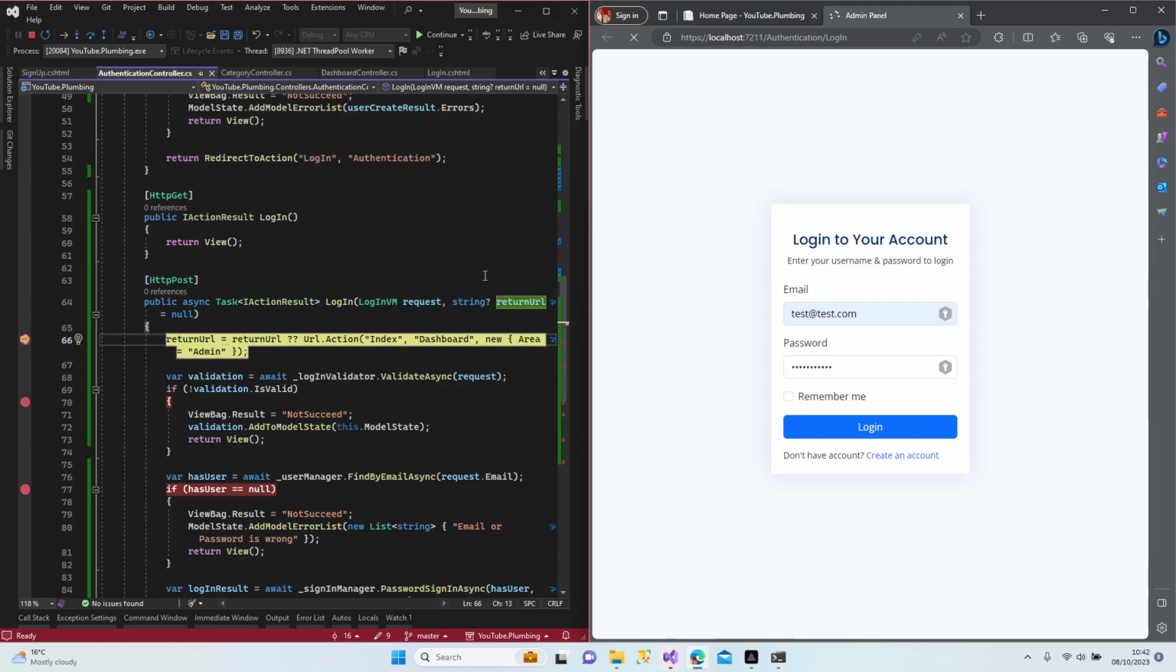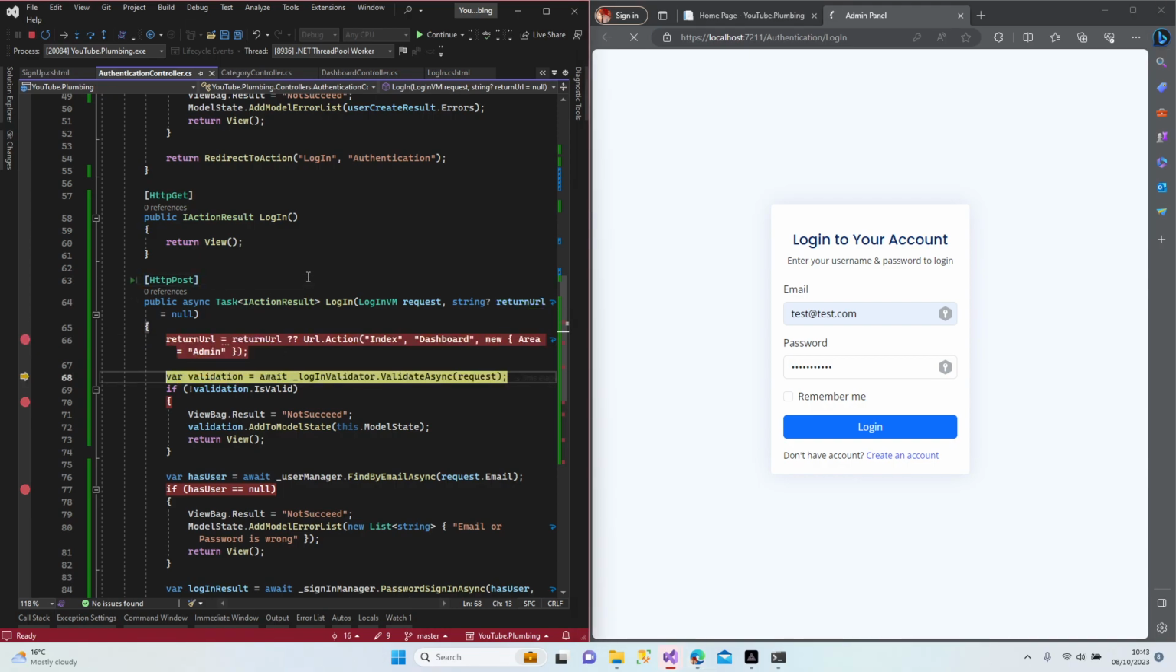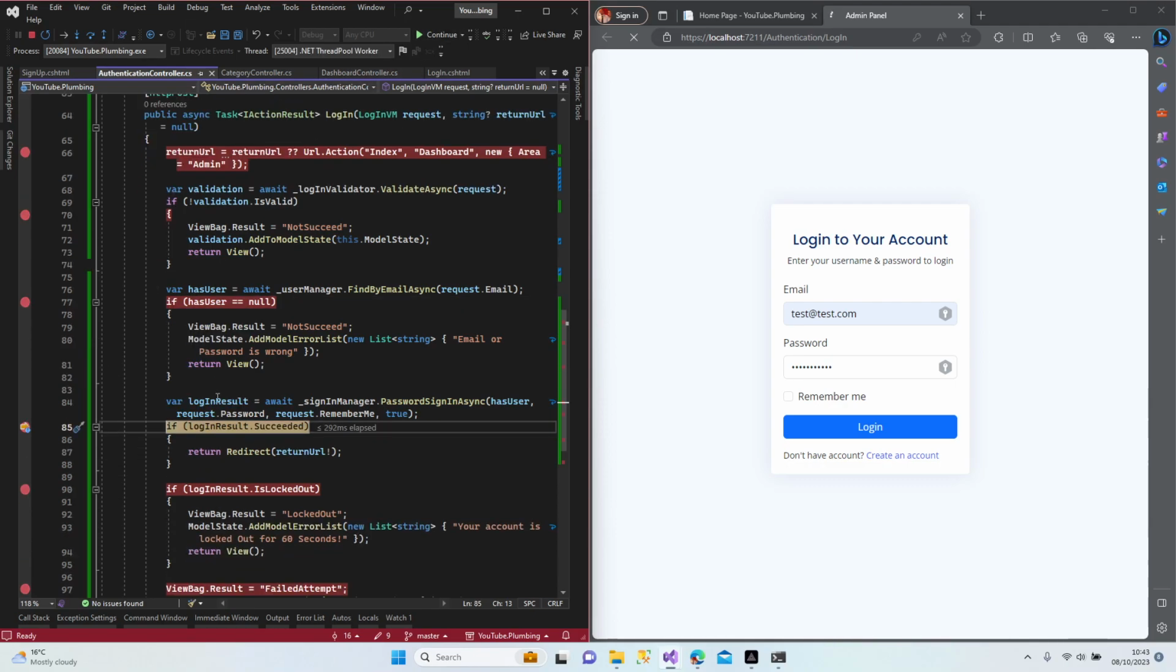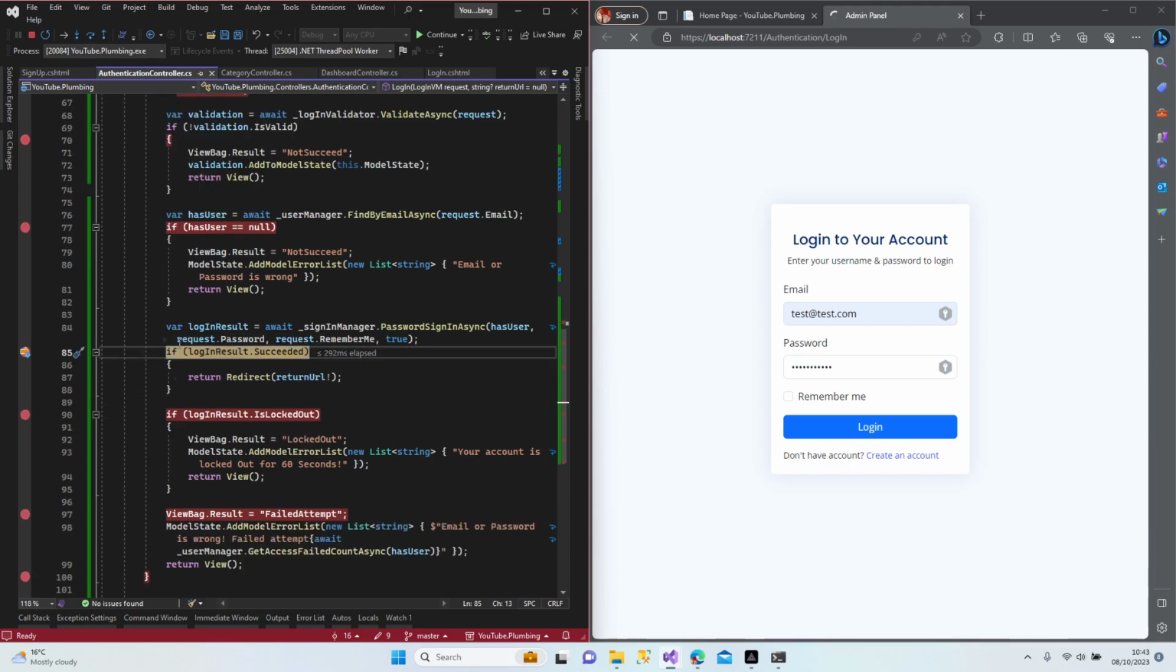Let's have a look. Do we have any return URL? This is null. Let's press F10. So the return URL is /admin. It comes with the default. Okay, all right. Let's continue. If there is any user, yeah, it's found it. Login result is failed. So what's going to happen? It's failed, so it's not going to enter inside the scope.